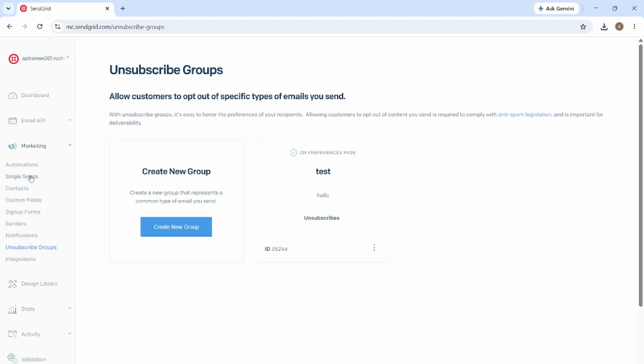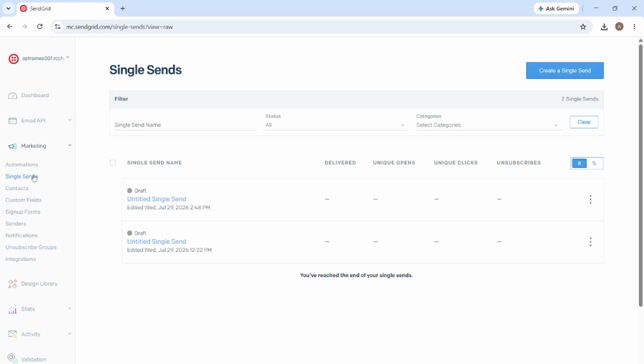Next, click Single Sends. This option is where you can open individual emails that you plan to send, as opposed to other types of sending workflows. You may see a page where you can create a new email or manage existing ones. Then open or create an email. If you already have an email draft, open it so you can update its settings. If you are creating a new one, set up the email as normal until you reach the configuration or settings area where unsubscribe options can be selected.